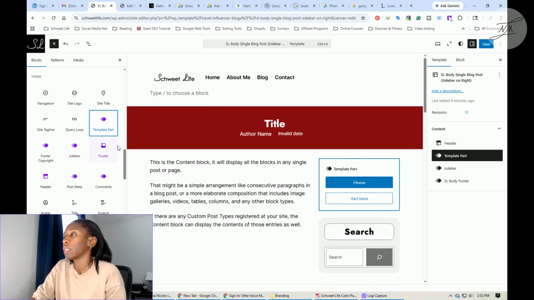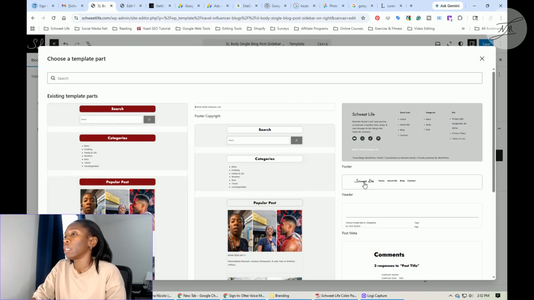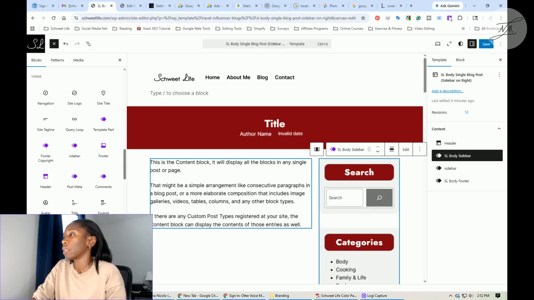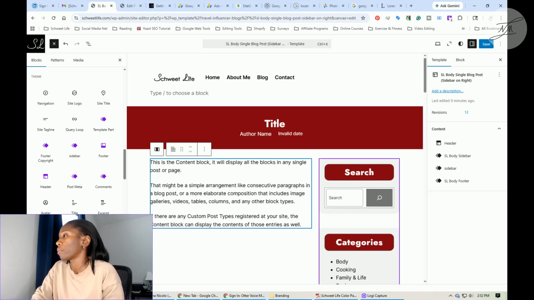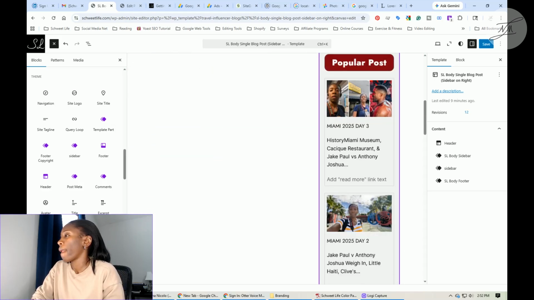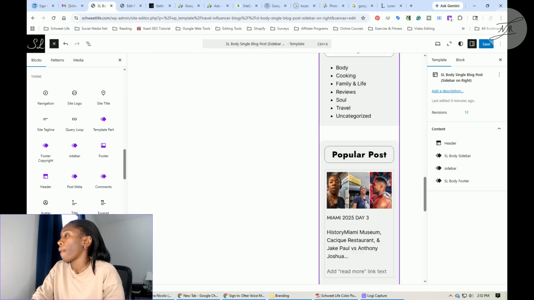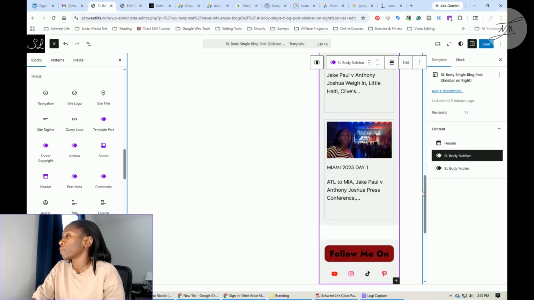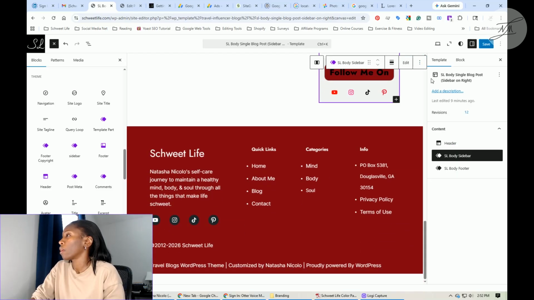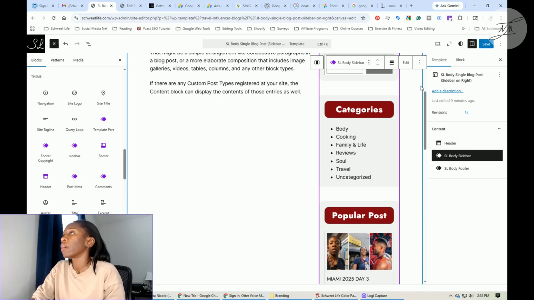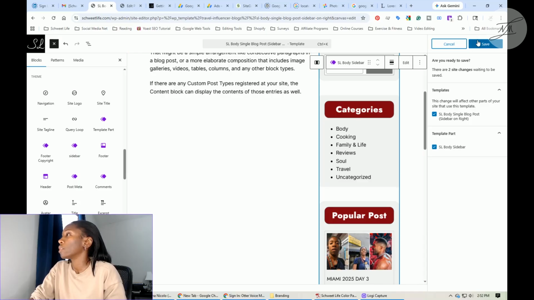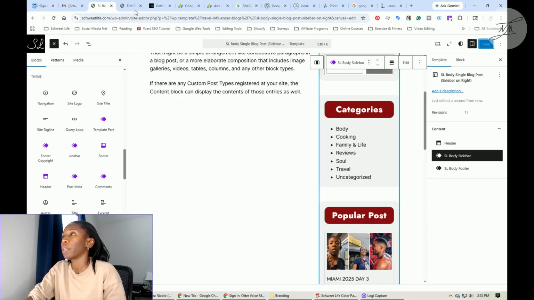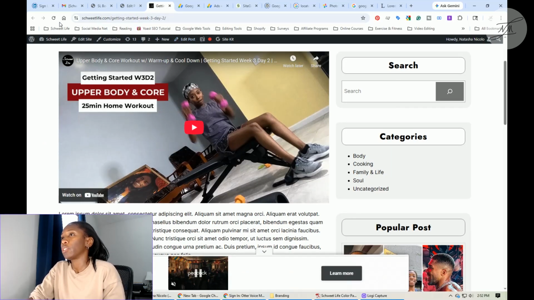Template part. Choose. And I'll select my sidebar, and there we go. And this here we can delete. And before I do that, let's save this. I just noticed I have to fix the one at the bottom, but we can refresh this just to see it live.